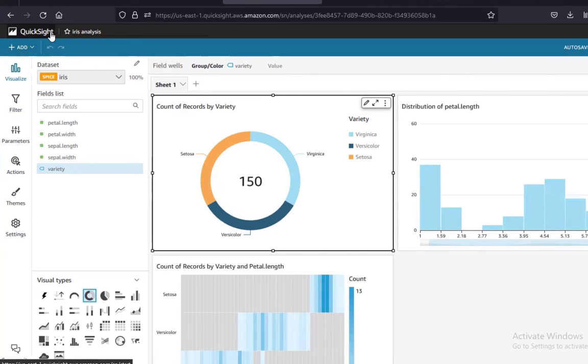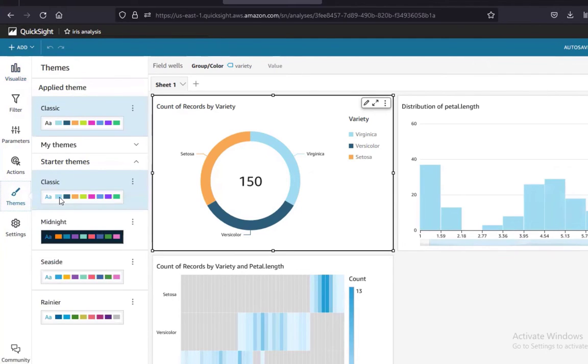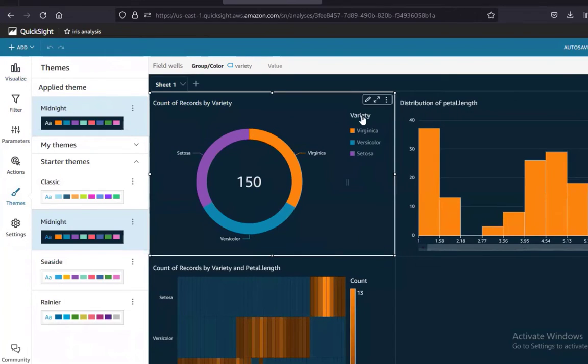Okay, lovely. This is about basic analysis, and you can select the themes also, and you can change settings. For example, if you want to keep midnight, you can keep a visualization like this. Okay, there are different types of visualizations you can see here. Right, all of you. This is about data visualization for this iris flower dataset.